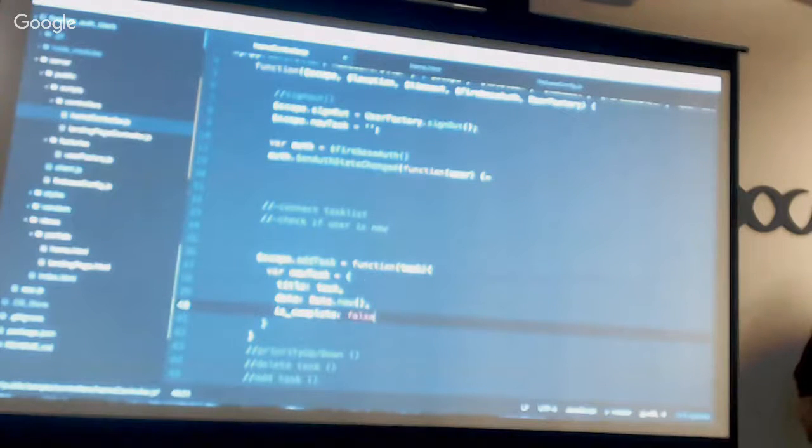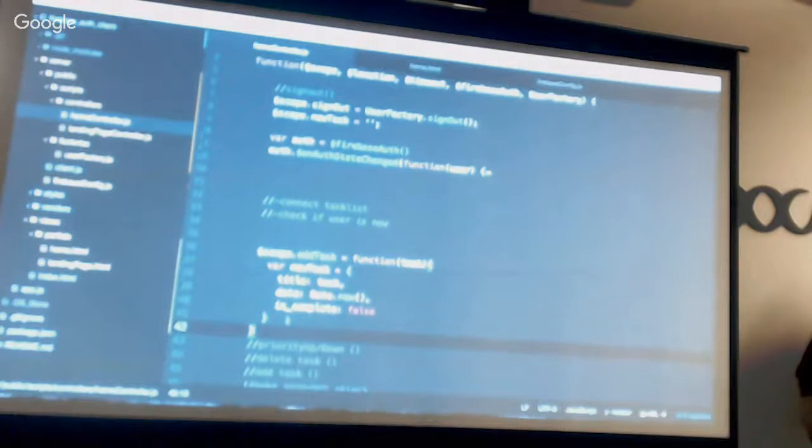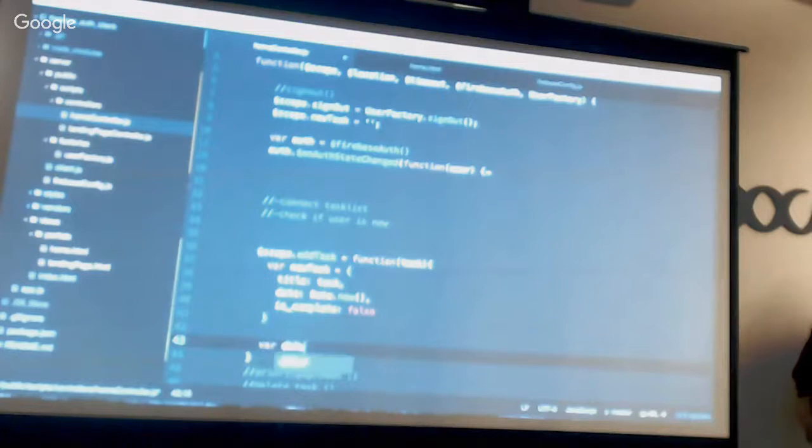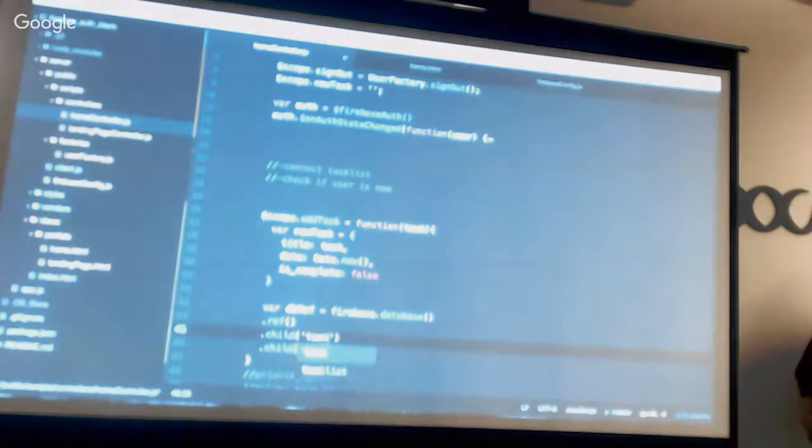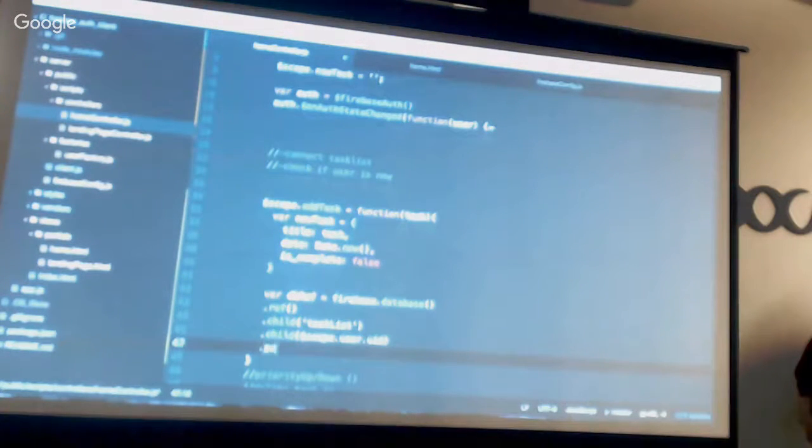false. Obviously. And then all we have to say is var dbRef equals firebase.database().ref().child. We have two children here. Task lists, scope.user.uid.push(newTask). So that's going to make a new header called task list. Underneath that is all the users, and each user has these task objects. It's just a list of objects.